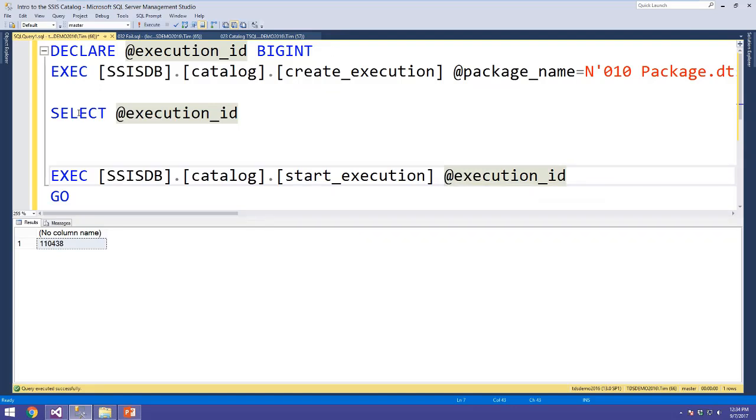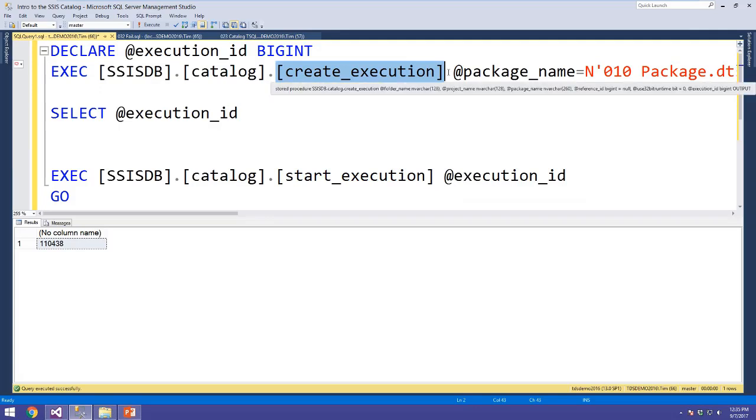The reason for that is that start execution is by default an asynchronous operation, meaning that it's doing exactly what its name implies. It's starting the execution, but it's not waiting around to see did it complete, did it succeed or fail. It's simply kicking it off. And as long as you specified a valid package up in the create execution call and you have permission to execute that package, you won't get any errors there, even if the package were to fail. So do be aware of that.